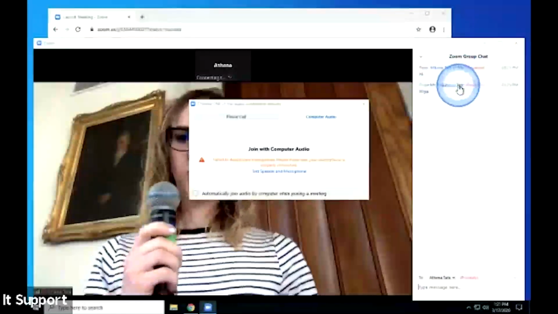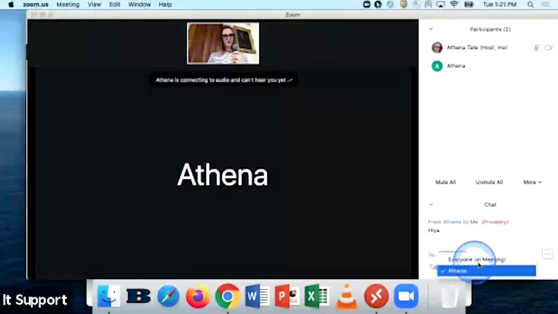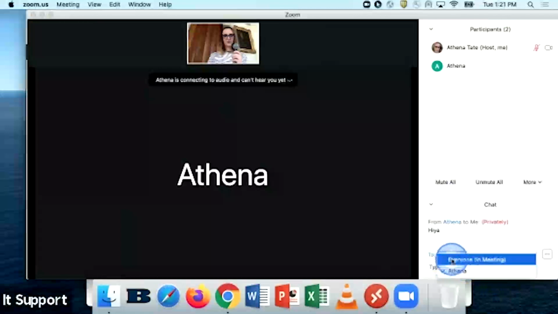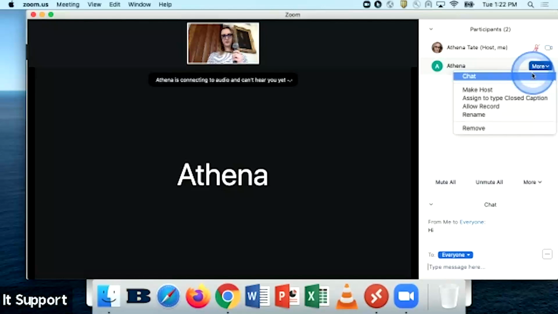And we're the only ones that can see that. And then to switch back to chat with everyone, you can click on that little button and choose everyone for the meeting. Then anything that you say within that chat would be available to everyone. So everyone has the ability to chat. You can't really lock it down to specific people. You can't really stop other people from chatting with each other. So just keep that in mind.